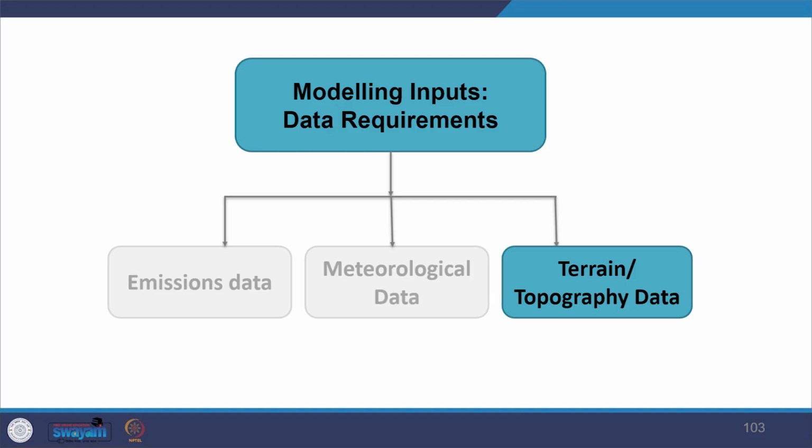The data can be drawn from the survey to create a three-dimensional map of the modeling area. This allows for landscape features like, for example, hills, mountains, valley, and even man-made structures such as motorway and embankment and so on in the modeling algorithm. So you can take care of these things.